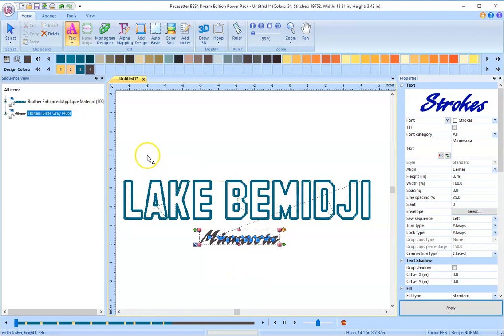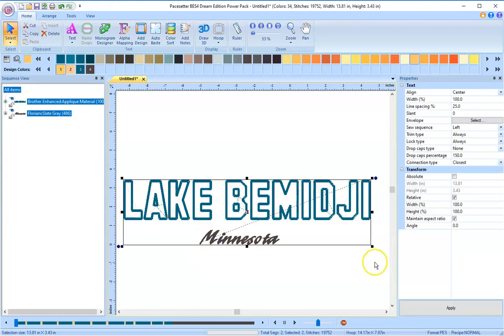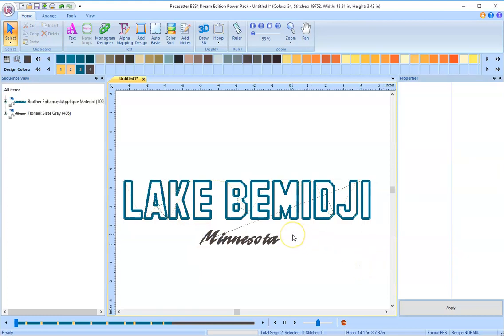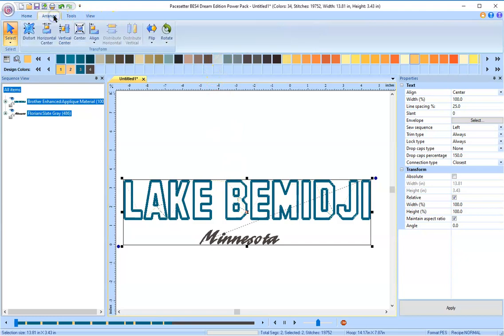So now the last thing I want to do is align these two designs. The way we can do that is I can go up here and grab the select tool, and I can drag a box that encapsulates both of them. That's one way. Or I can press Control A on my keyboard. Then I go up here to the Arrange tools, and I'm going to go Horizontal Center. And now it has centered Minnesota under Lake Bemidji.